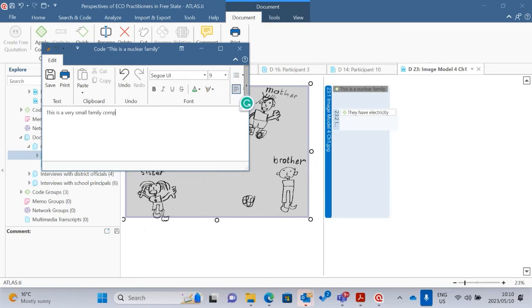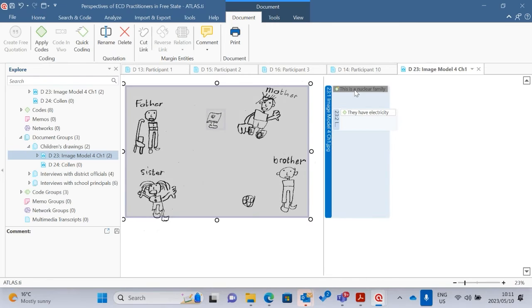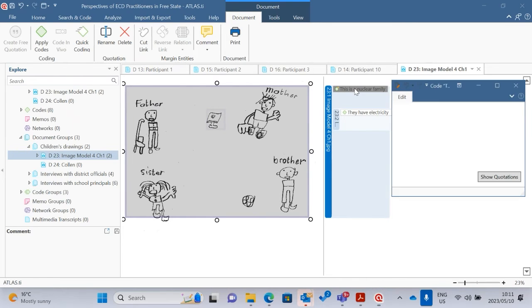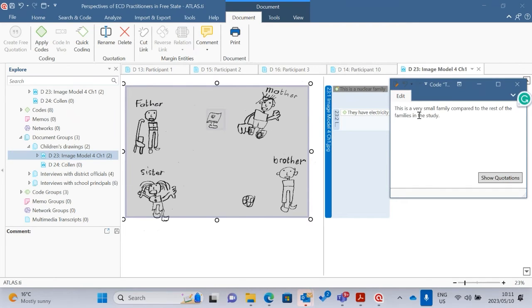This is a very small family compared to the rest of the families in the study. Okay, and then you click save comment. So the comment is saved. This comment now is part of this code. When we click on it, there should be a comment. Yes, so you just double click on this code, and it will always show you your comment.